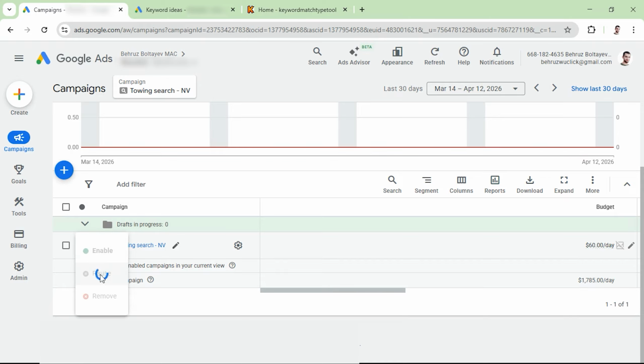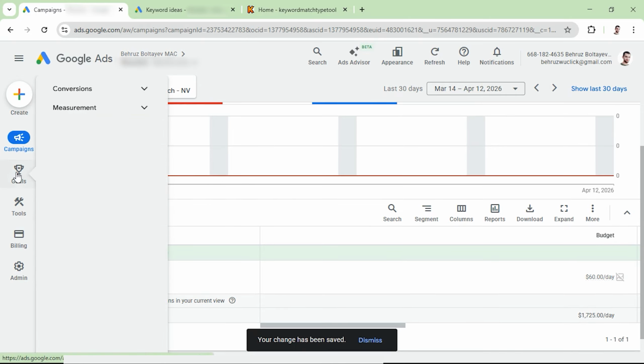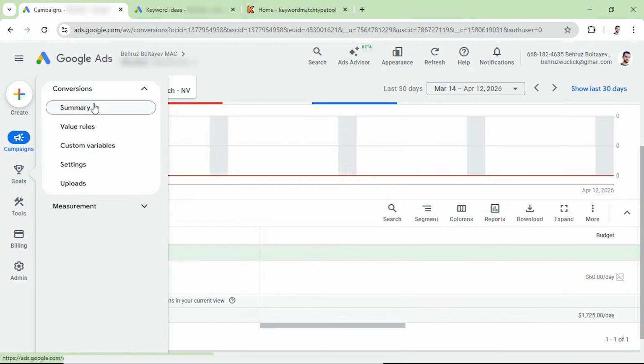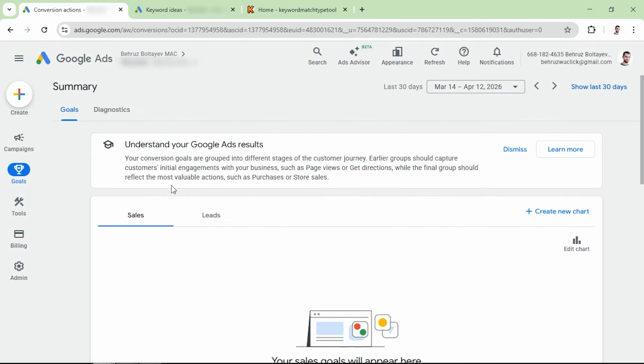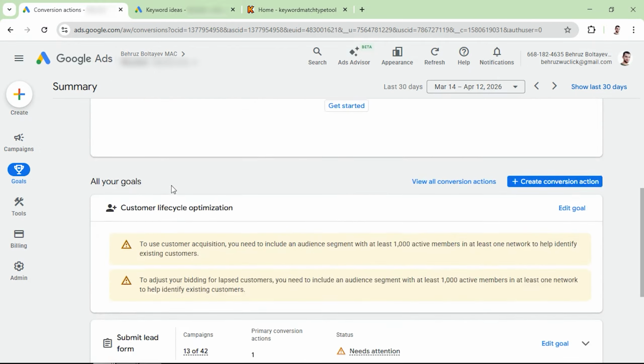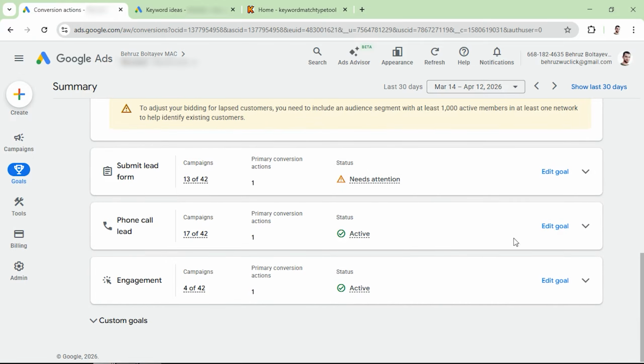So I'm going to pause this campaign, and I would suggest you to go to goals. Under conversion, you can go to summary. And from here, your goal is to get as many phone calls as possible. So there are two ways of getting phone calls: getting phone calls directly from ads, or getting phone call related conversions from your website. And you need to fix those conversion actions and make sure that you're tracking your conversions properly. Otherwise, you wouldn't know which keywords are performing better.